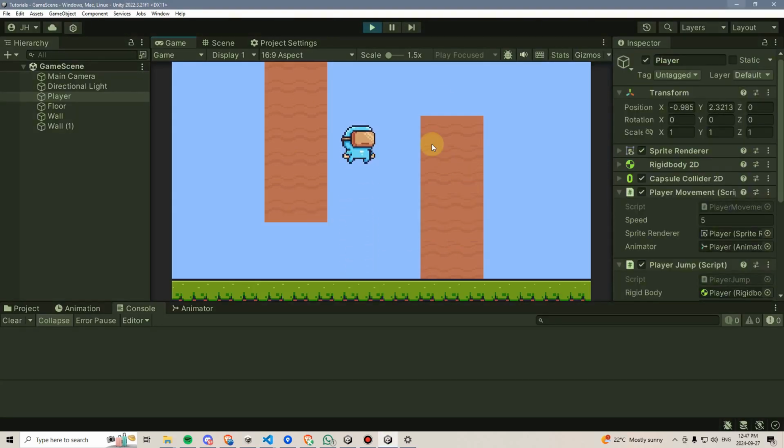So here we go, I like this a lot better. I'm tapping space, but only kind of when I'm coming downwards am I allowed to actually double jump.